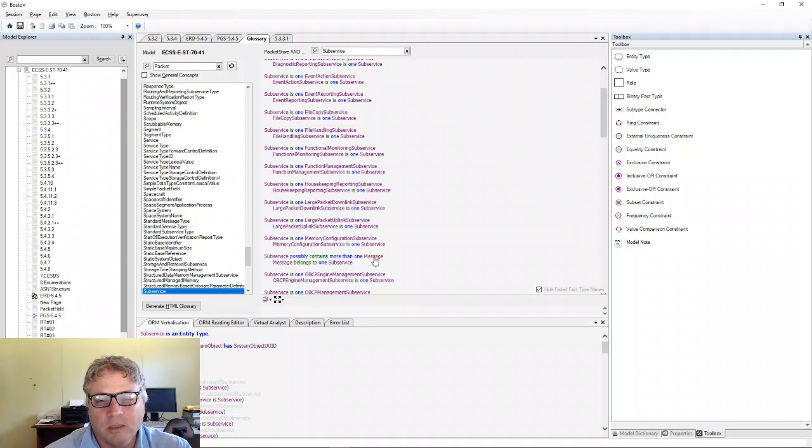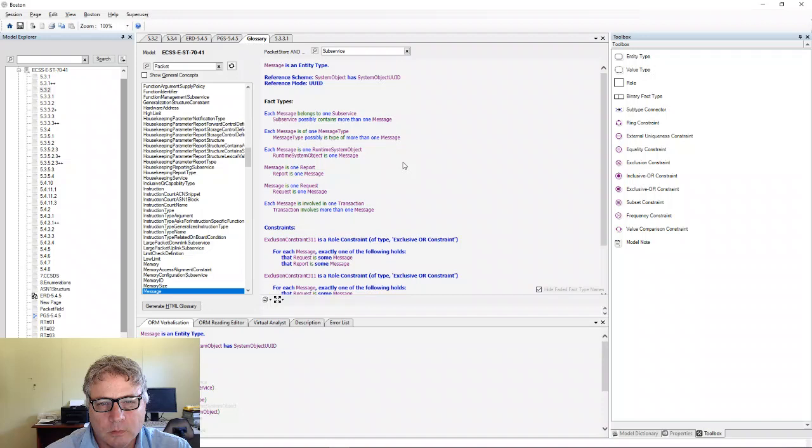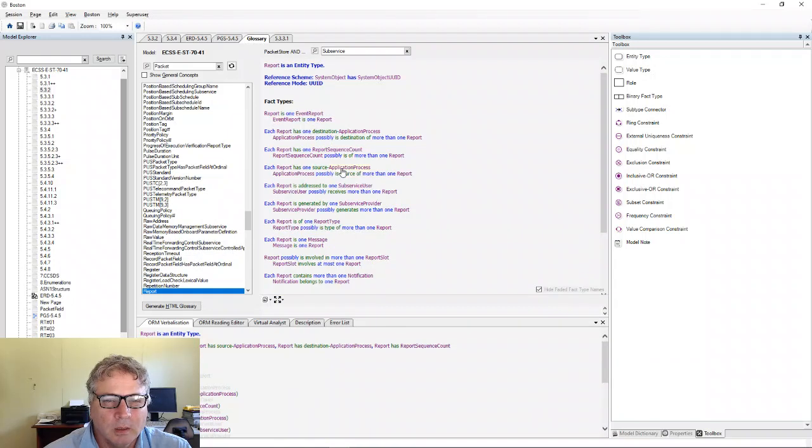Now, packets are messages that are being sent down to Earth to a ground station, so that sounds good. Let's have a look at message. A message is a report. That sounds like telemetry packet data. Let's click on report.